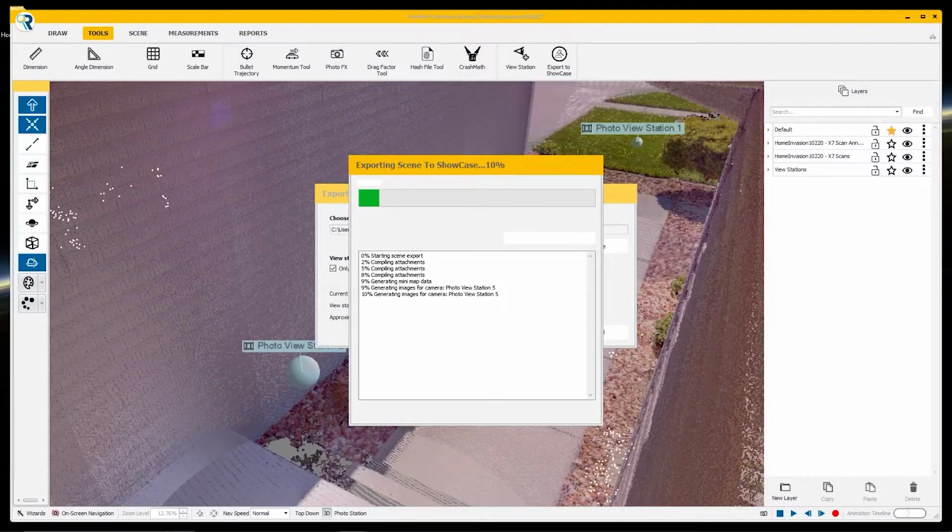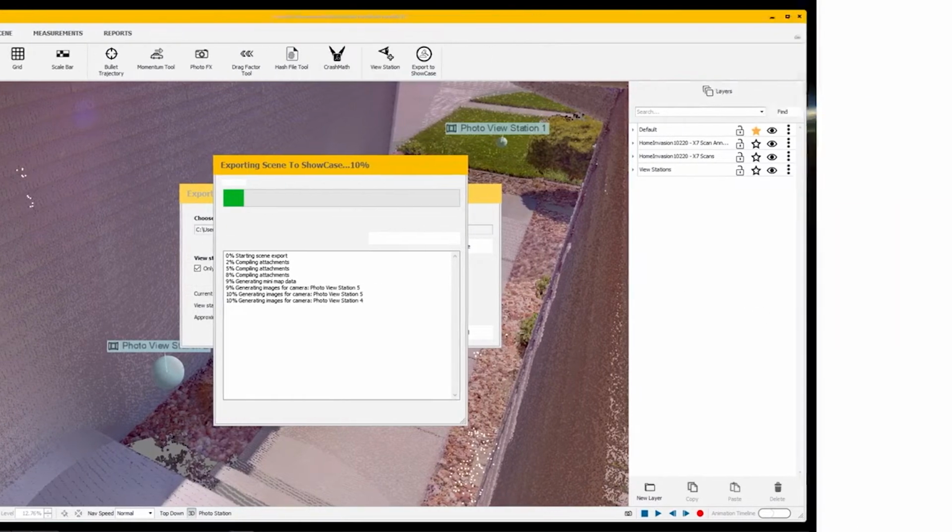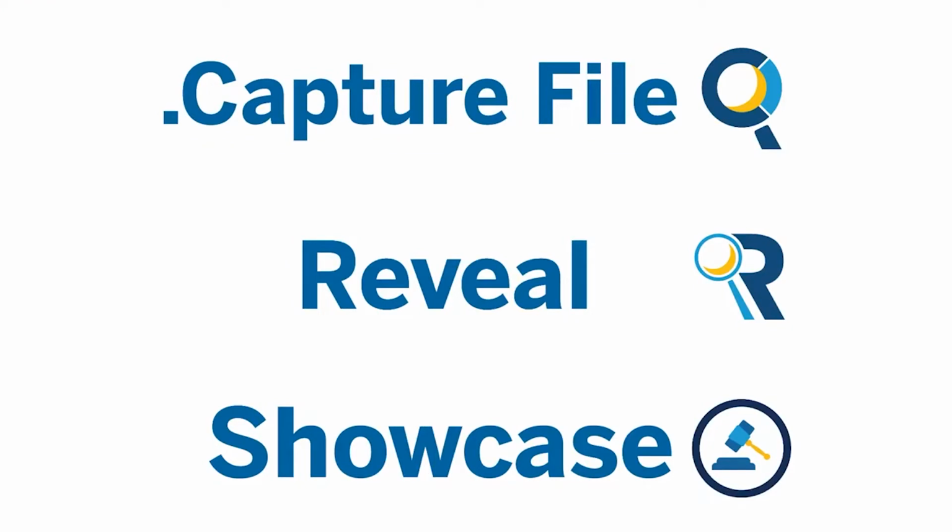So let's again take a look at our workflow. Up until now, we imported the capture file into Reveal. Once we've imported the capture file into Reveal, now we're exporting from Reveal and we're preparing to go to Showcase. It's a very simple workflow from capture to Reveal to Showcase. Very simple to get something out. There's not a lot of mucking around. You don't have to go out to a third software or anything like that to get a deliverable out of this. So from capture to Reveal to Showcase.